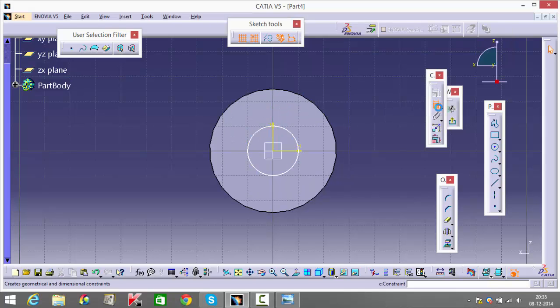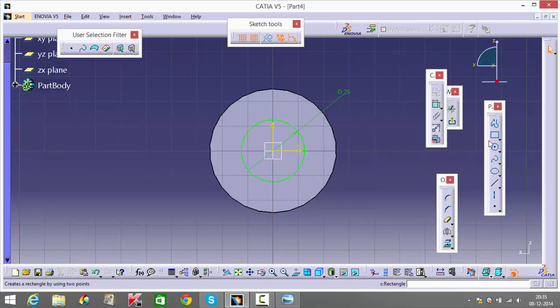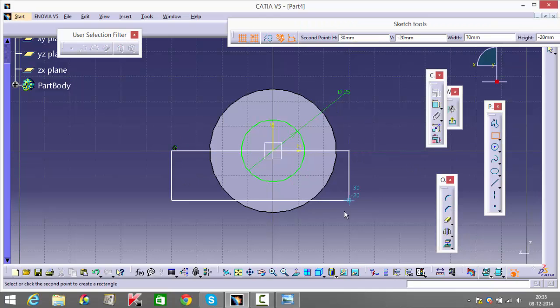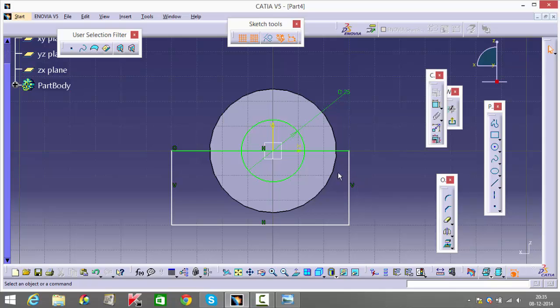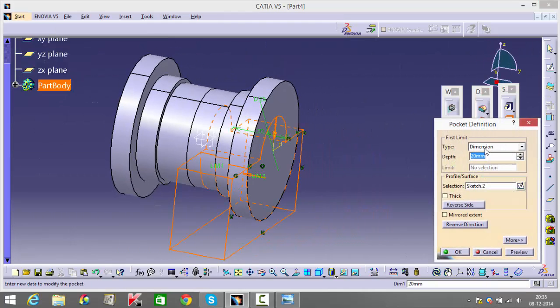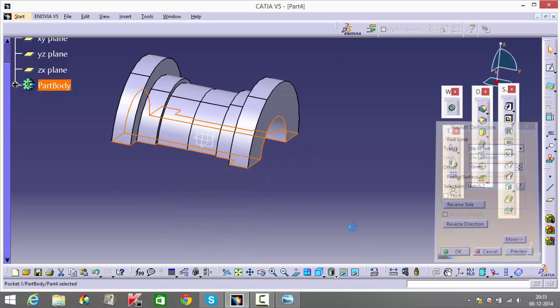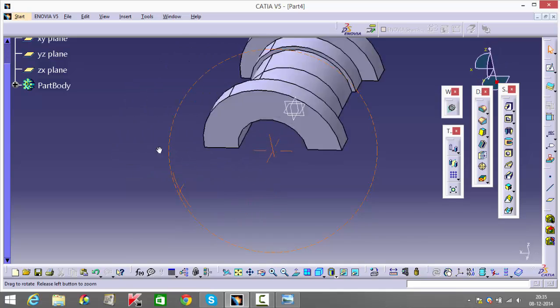Make a circle of 25 and a rectangle of whatever size, and just trim these portions. Go back out and pocket this up to last, and you'll get this again. This is again what you require.